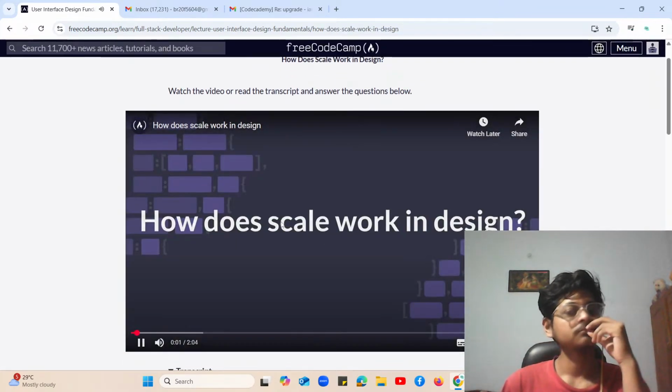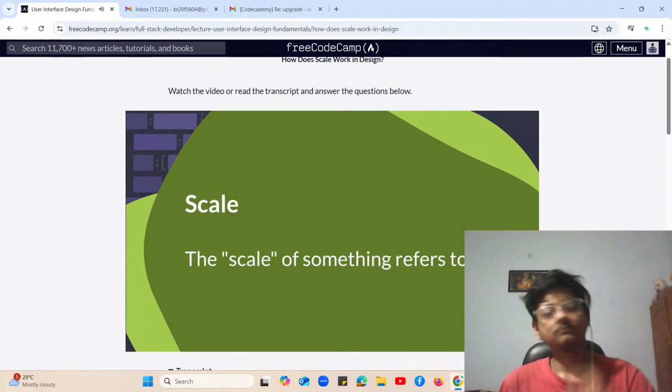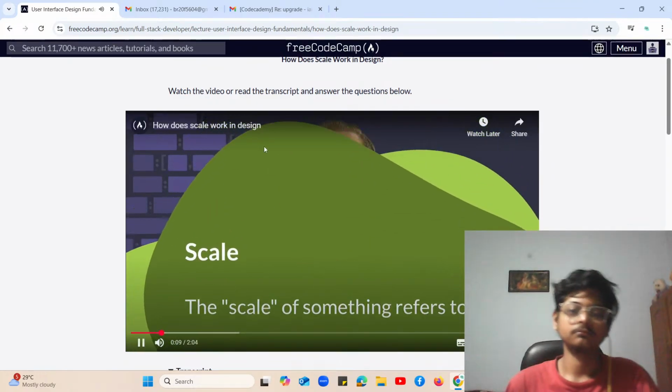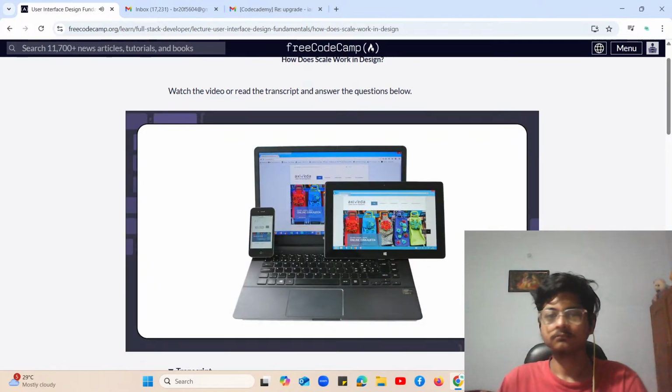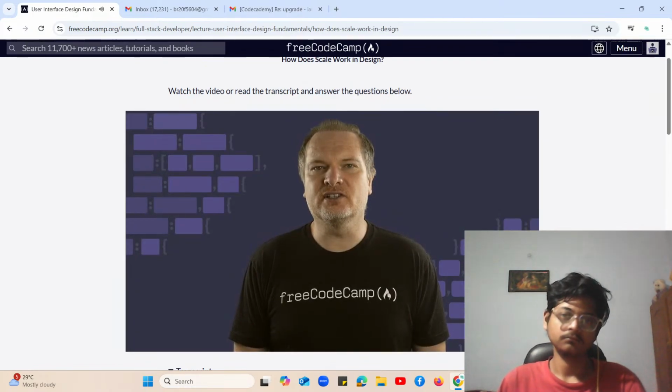How does scale work in design? The scale of something refers to its size. When you're looking at scaling in your web design, you're looking at the size relationships between different elements and how these elements might adapt to different screen sizes. Using the correct scale for your elements plays an important role in visual hierarchy. Large elements will draw more attention, which can guide your users through the content in the way that you want.